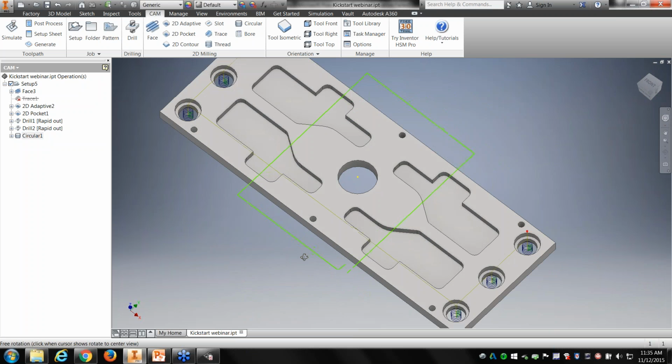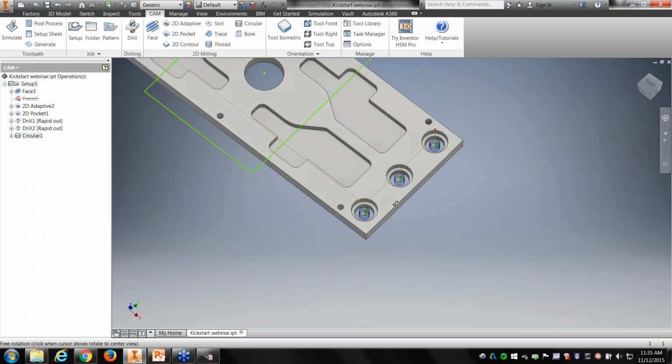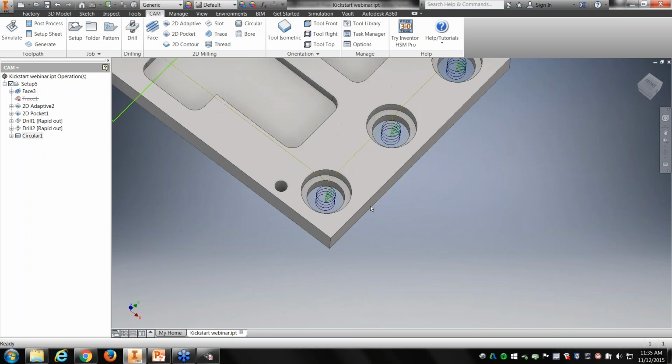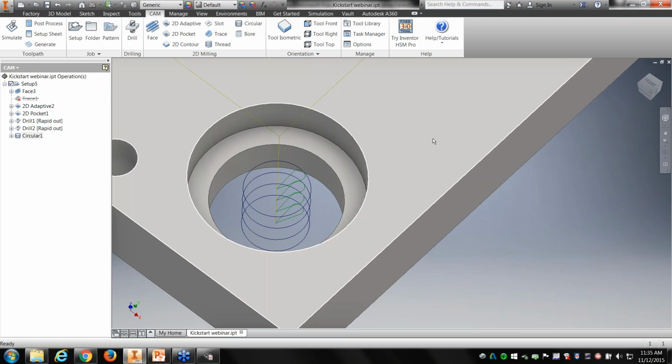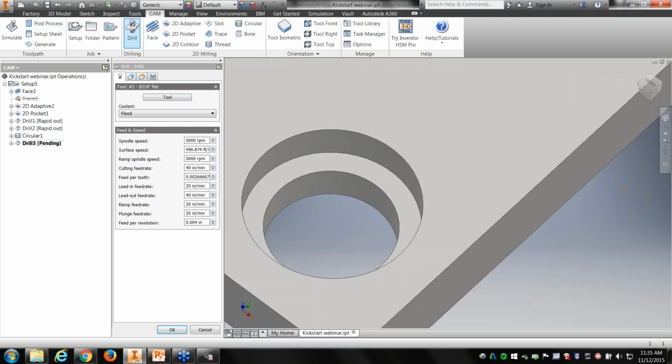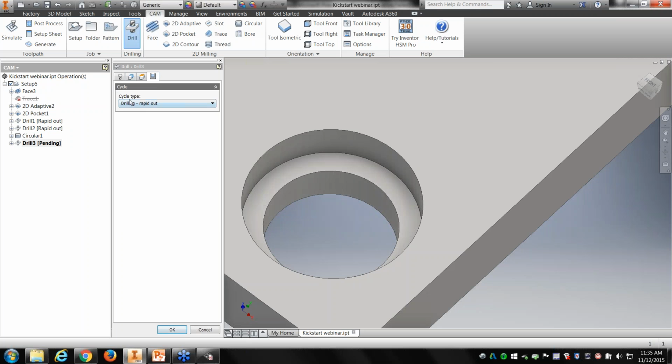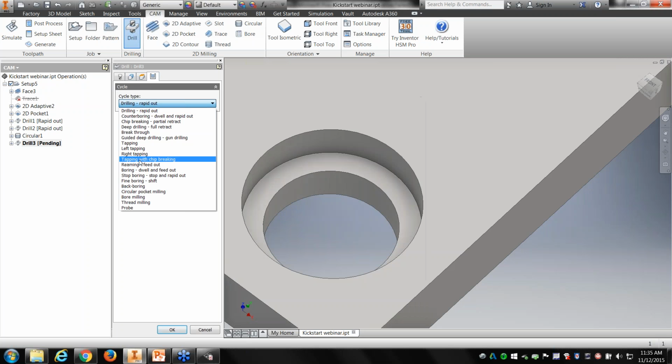Now another option, and this is where there's lots of ways that you can do one thing, which is, I think, good in my opinion. I can go into my drilling routine and 3/8 flat. Now if I go into the cycle types and pull this down, you'll notice I've got the option for circular pocket milling.